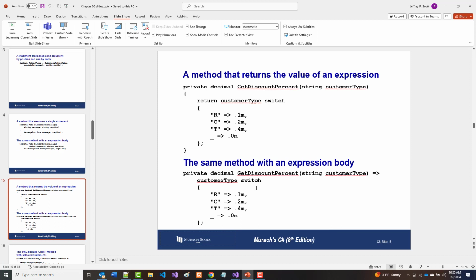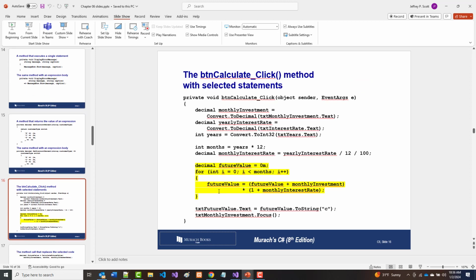Okay, a method that returns the value of an expression or an expression body. And again, what you'll notice in here that's different is the first line right up here, and then putting the whole thing in curlies. And then down here, notice there is no curly brace here, but there is one down here. So this return that's in here is virtually the same as the switch you see right here. So again, there's all sorts of different ways of doing the same thing.